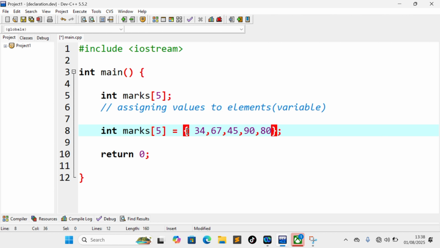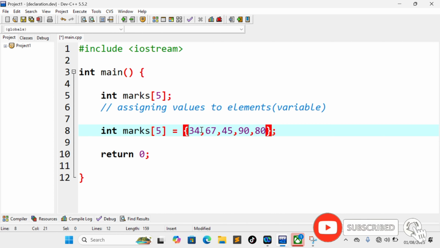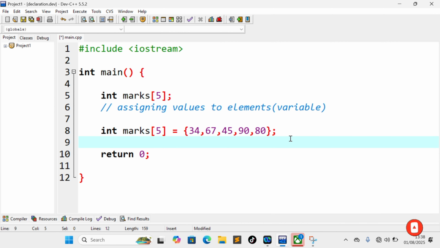So as you see, we just assign these values to our array called max, right? And our elements are integers. So this is how you can make array initialization in the C++ programming language.